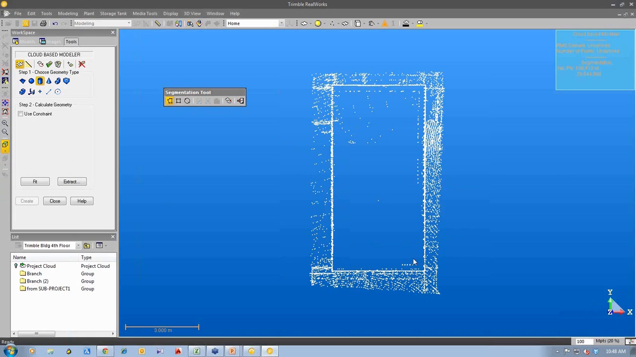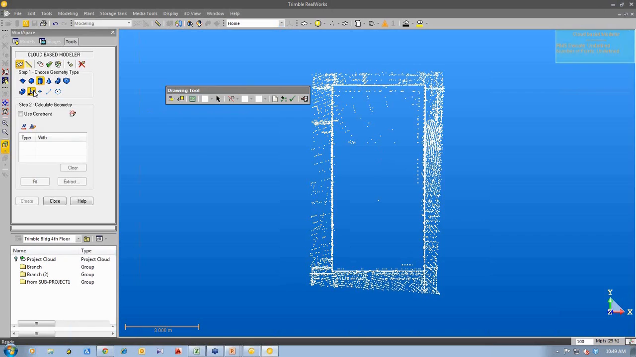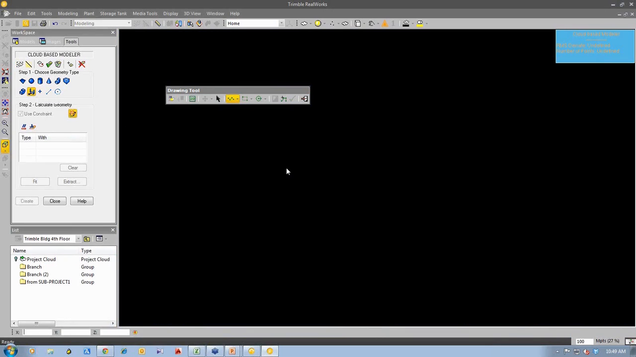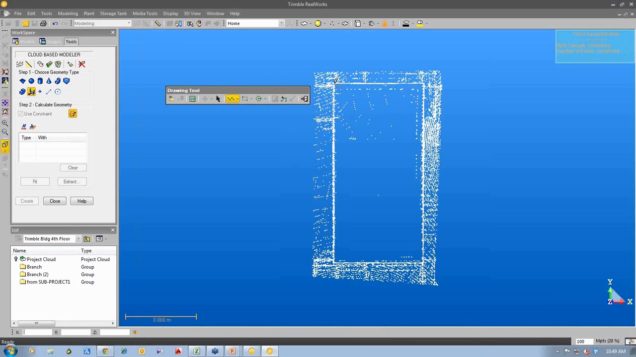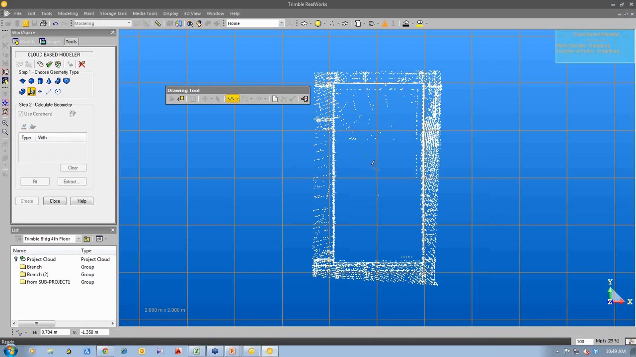Now, if we had more detail of the actual interior part of the wall, we could actually trace out the interior and exterior all in one and extract it. But I'll show you the process here whereby we'll just do one side of the wall. So it's easy for me to just trace this out like so. Or what I can do is, if I escape, I can choose this rectangular drawing tool.